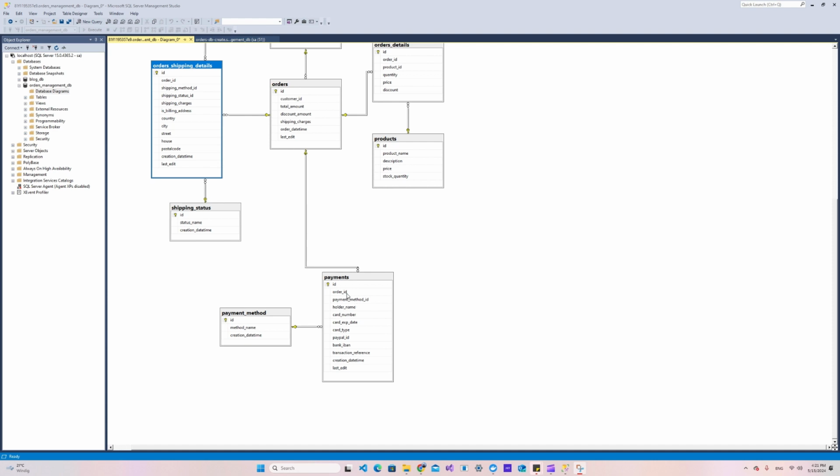It's linked with the order table via order ID, and it's linked with the payment method table via payment method ID. Payment methods could be something like credit card, debit card, bank account, PayPal, or something like that. So for example, let's say the user has made a payment via credit card, then fields like account holder name, card number, expiry date, and card type will be filled. This information will be filled, and PayPal ID or IBAN and that information will be left empty.